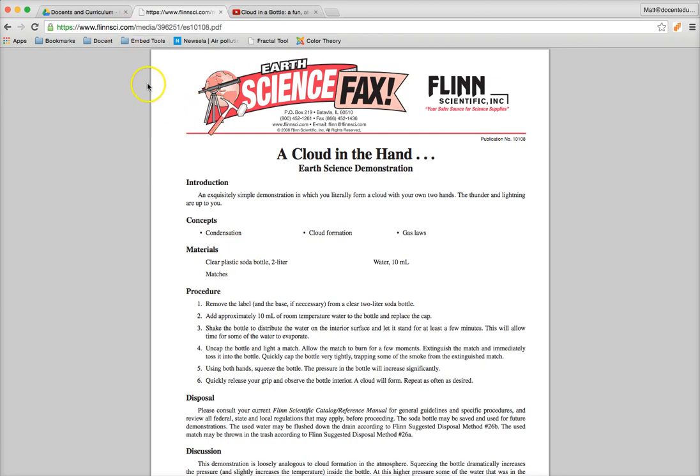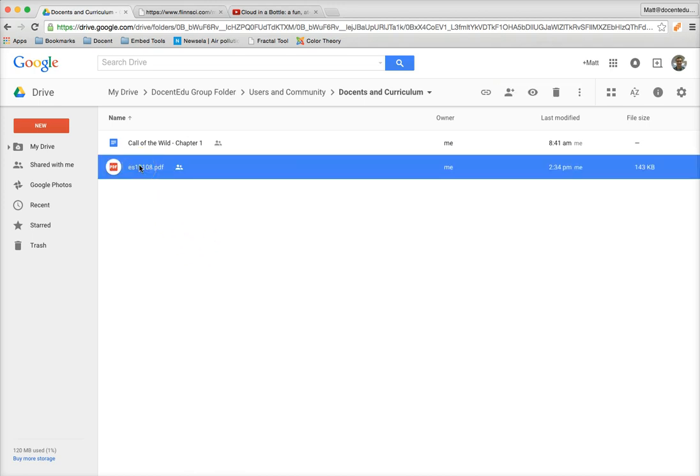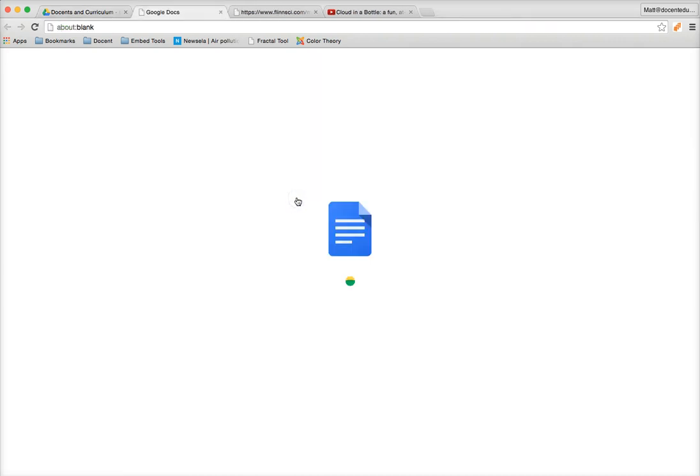And so the way that this works is first download the PDF and load it into Google Drive. So I've already done this. So here's a PDF in my Google Drive. I'm going to right click and go to Open with Google Docs. And what this will do is convert that PDF into a Google Doc with regular text.